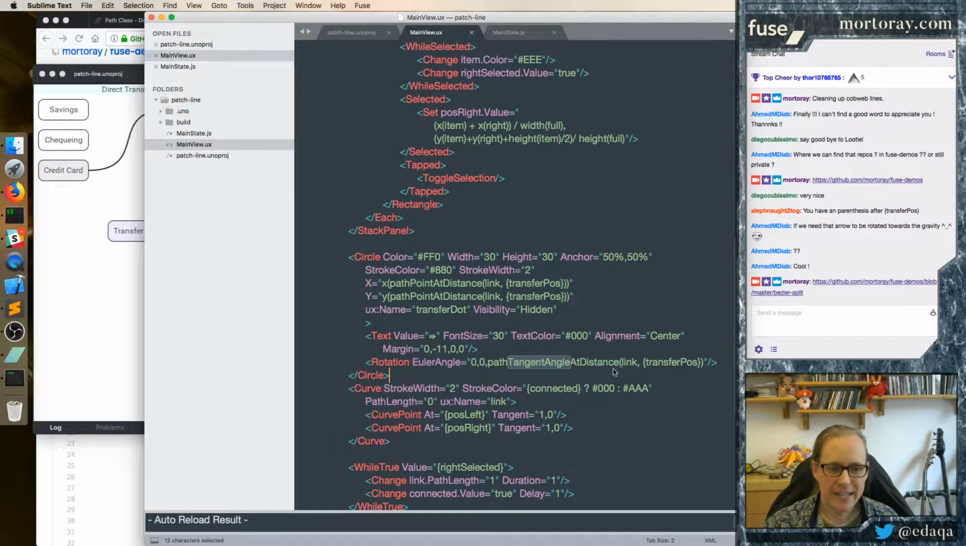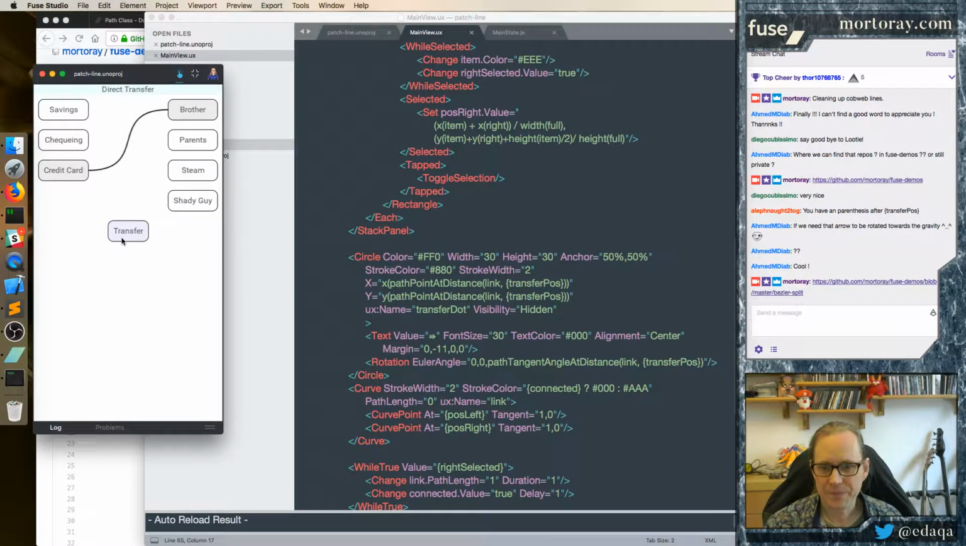And then at distance again, because you could also have at time. And so that's basically the full feature describing exactly what it does, and that gives you the angle up there, and that's how we can assign it to a rotation. And again, this angle here is in radians.